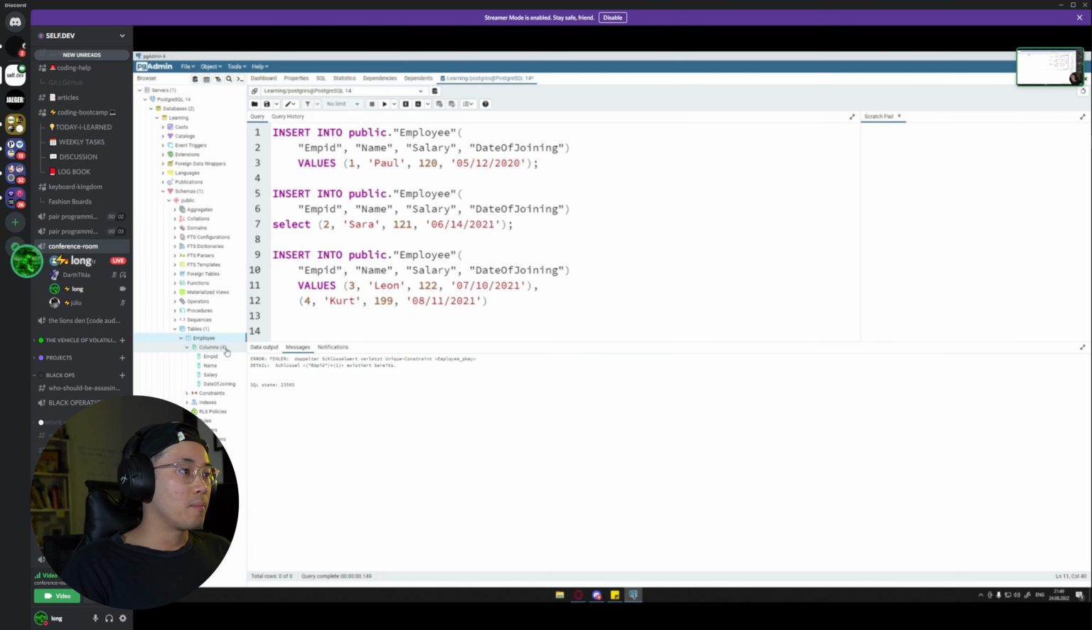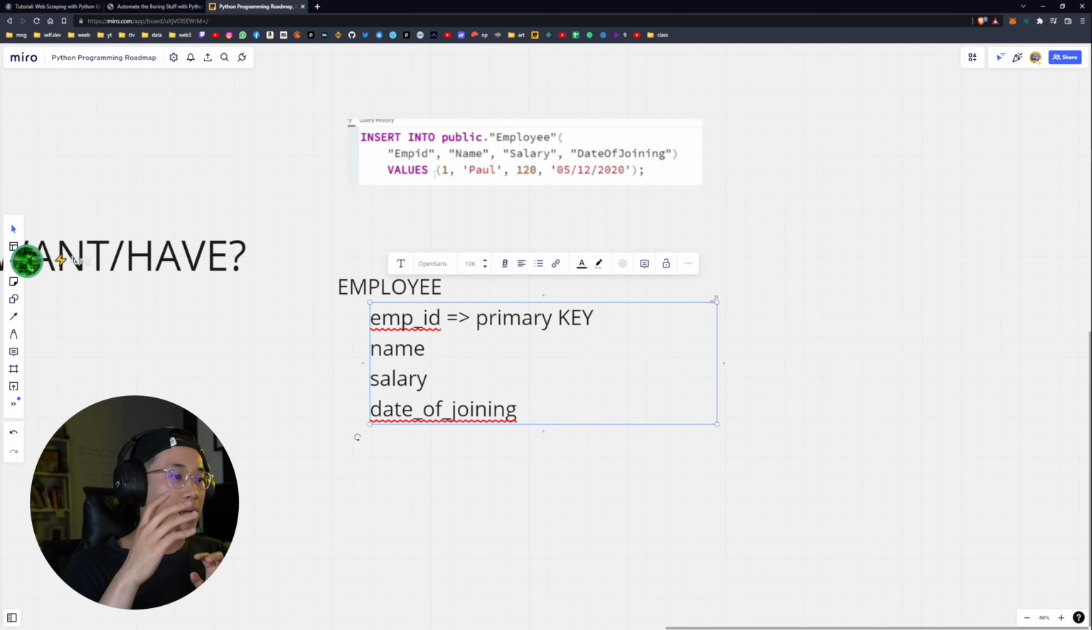Every table should have a primary key. What does it mean? A primary key basically is one column which is a unique identifier of each row. Does that make sense? Oh, okay.